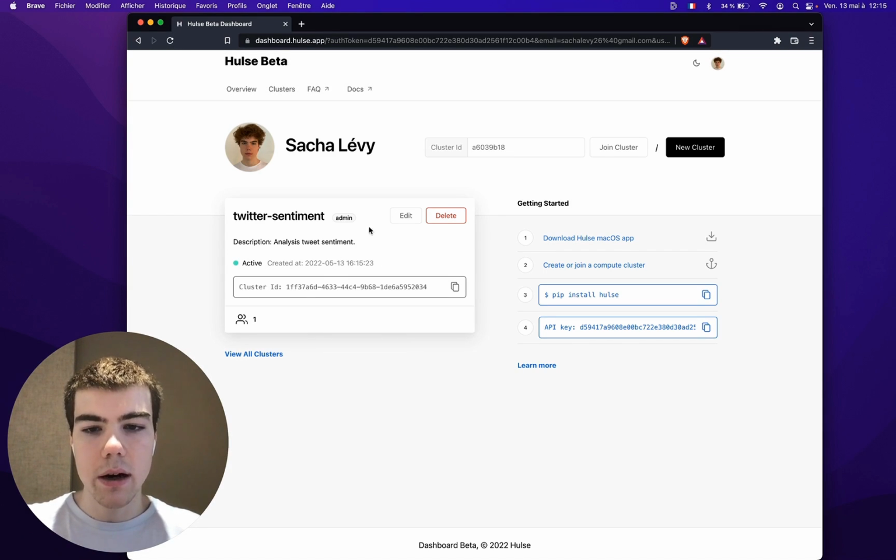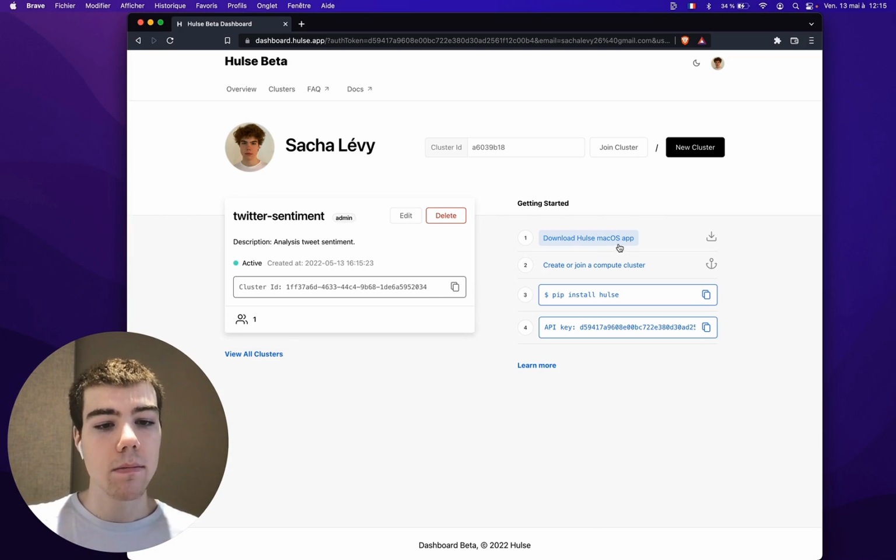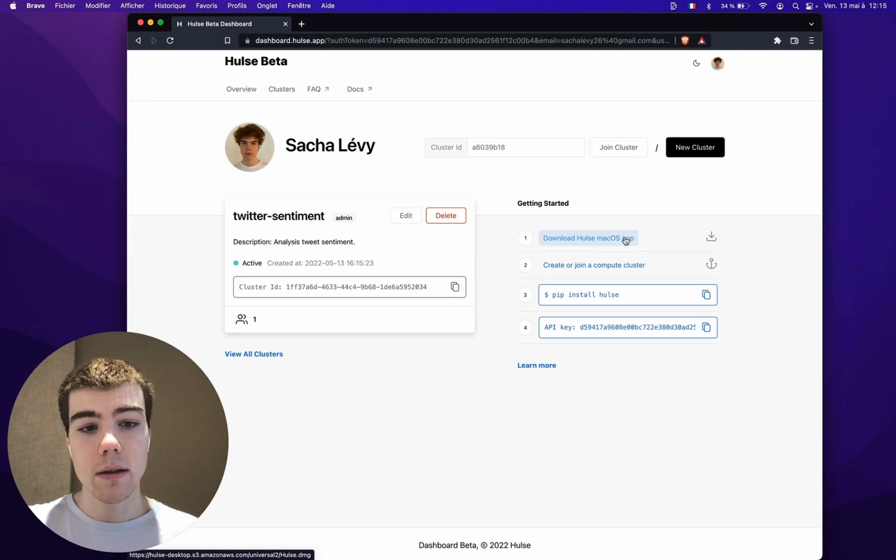So we see we've created our cluster. I'm the admin of the cluster, which means I have the right to edit and delete it. And also I'm given a cluster ID, which is what I'm going to share with my team members to allow them to join my cluster. Now we already have the macOS app downloaded. We'll move to that in a second.